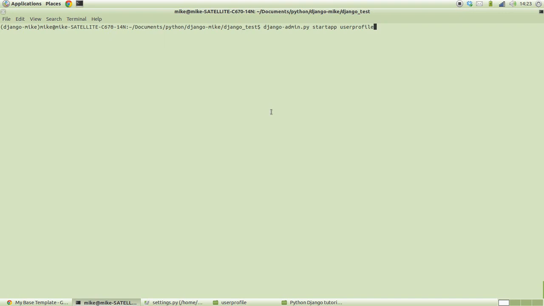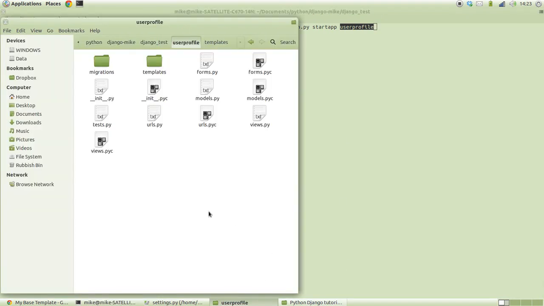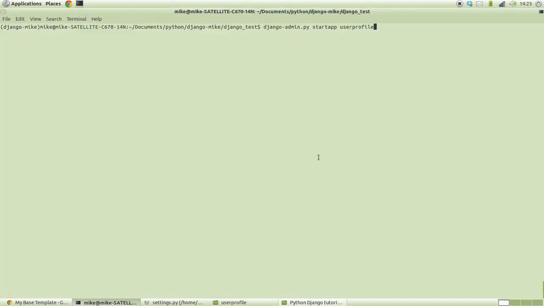So the first thing we do to create an app is to use the Django admin script that should be inside of your virtual env. Using the start app command, we're going to create user profile. Once you've done that, you should then get a folder full of the various basic files like views, URLs, etc. And once you've done that, then that's our app created. Then we'll just need to fill in a few of the blanks, so to speak.